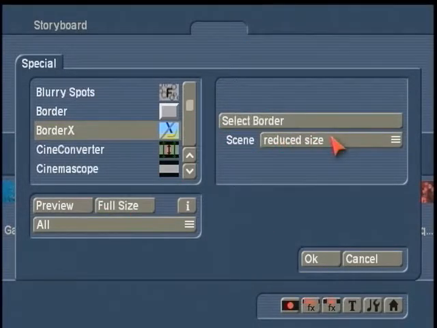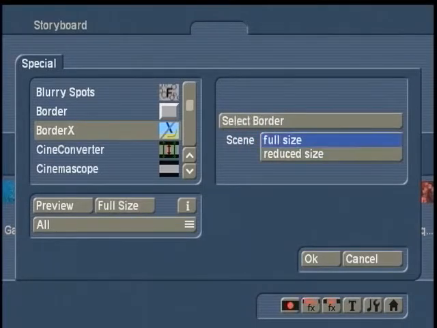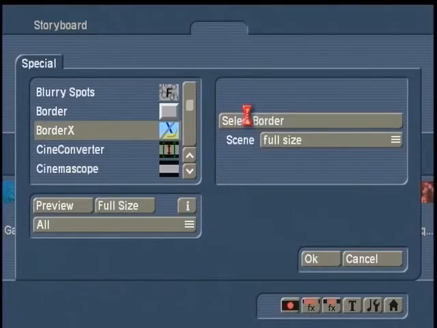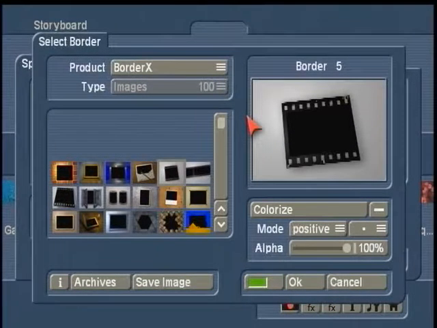Setting it to reduced size is kind of like adjusting it to be like a picture-in-picture so that the full image fits inside your pattern shape from the BorderX masks. Let's take a look at what's actually going on when we're talking about that. For now, we're going to set this to full size. Under Select Border, we're going to open up the BorderX program.